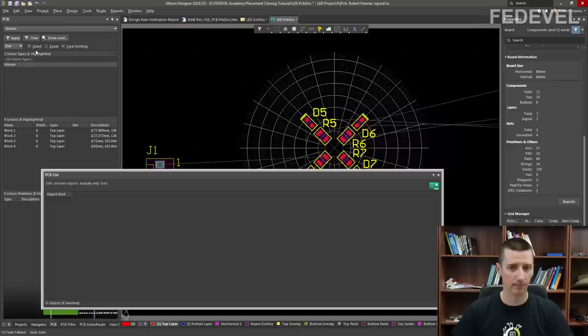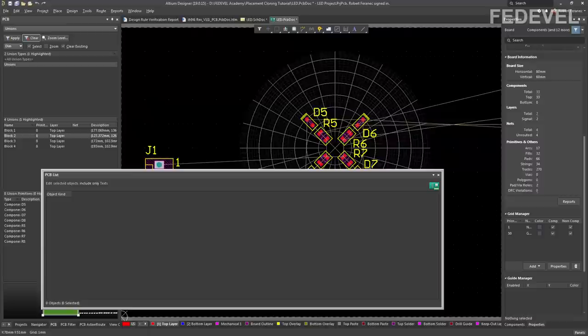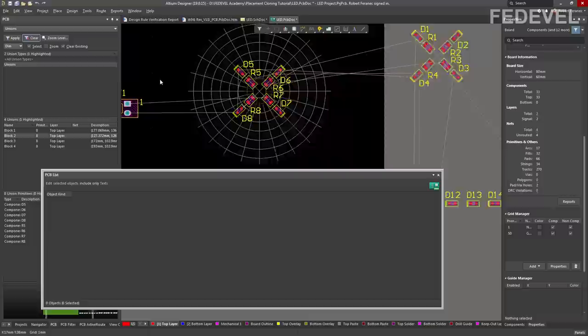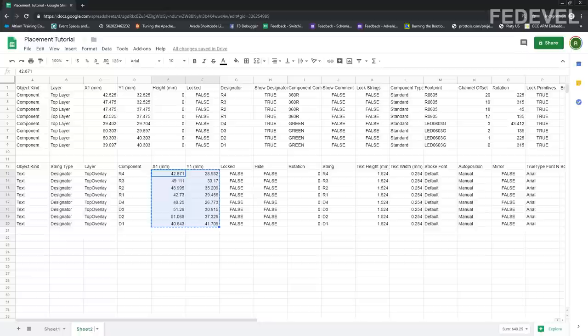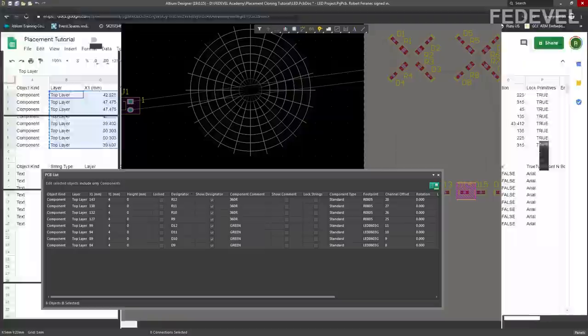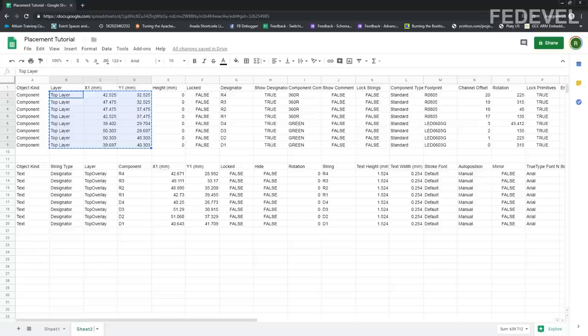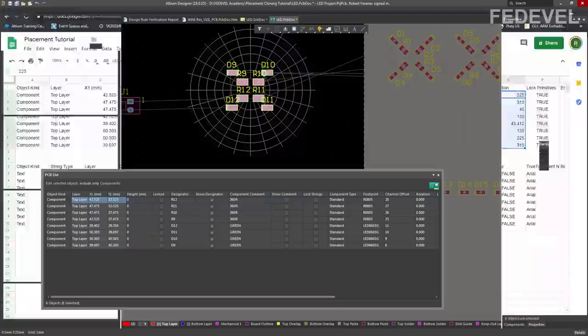Because you understand how it works, placing the components for block 3 is going to be very simple and very quick. First, move all these components from block 2 away. Select block 3. Left click, check components, OK. Order the list, left click, go to spreadsheet, copy the layer, X and Y position, Control C, go to Altium, Control V, go to spreadsheet, copy rotation, Control C, go to Altium and paste the rotation.